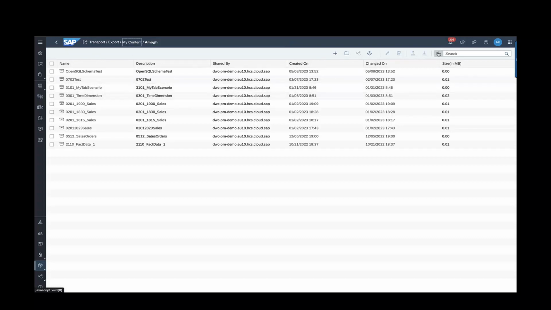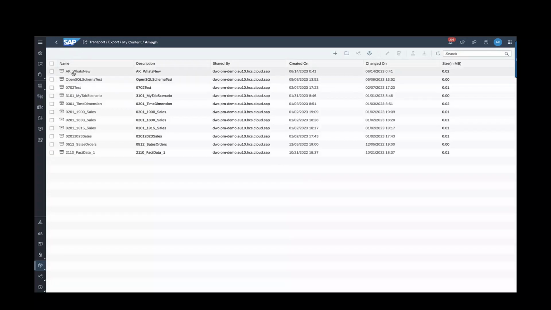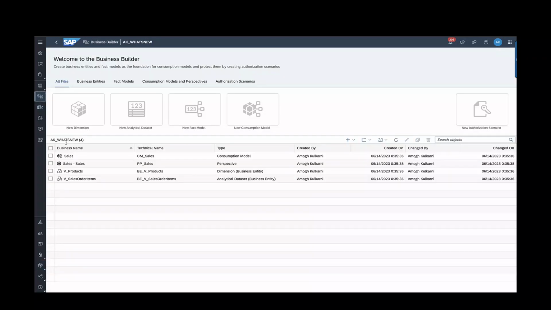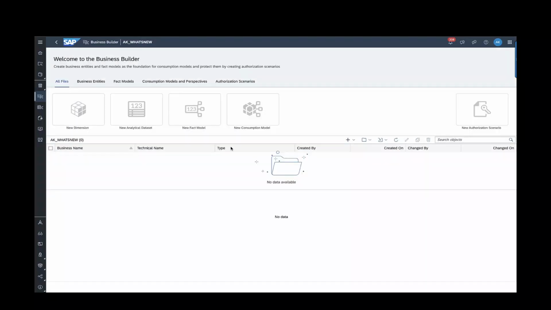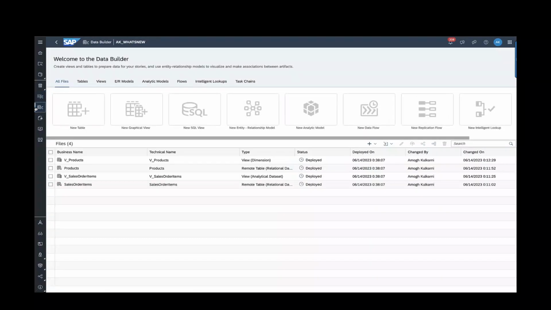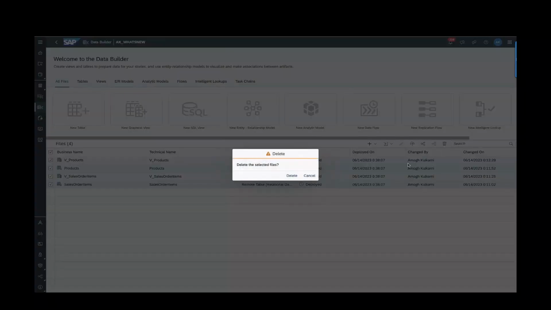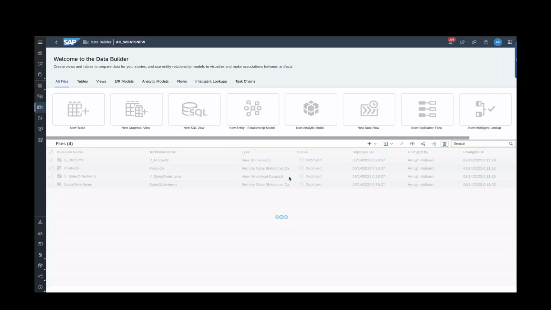Now, we have finished the export of our package. It should be now available in the export link list here. Now we will start from the business layer and come down to the data layer to make sure that there are no dependencies on top. So now I've cleared my business builder and then the data builder as well. Now I have a clean slate during the import, and any and every object that will be visible after the import will be coming through the package that we have exported.